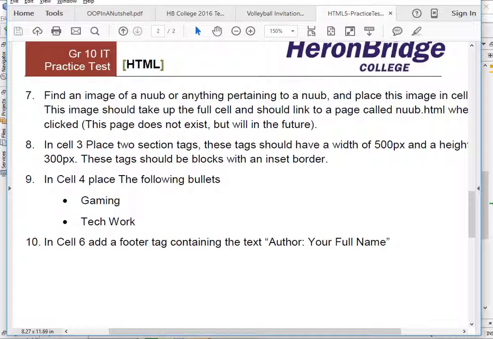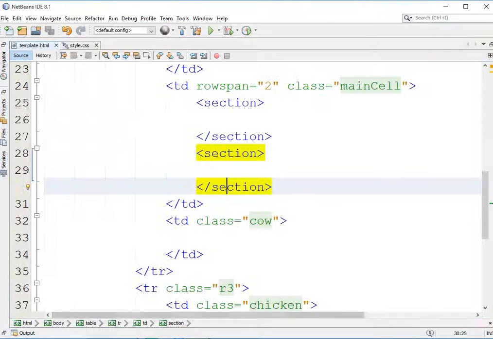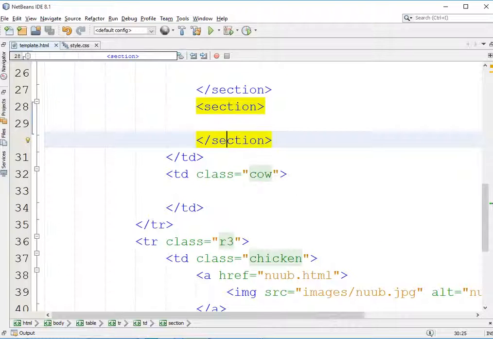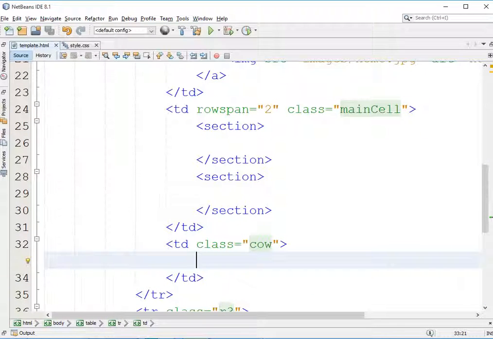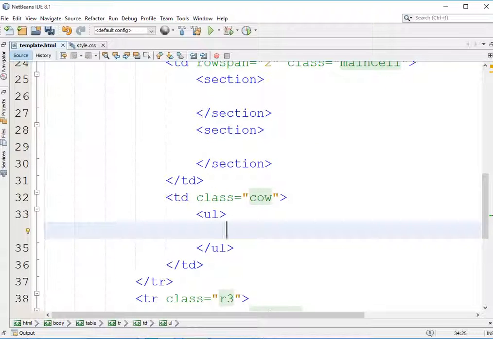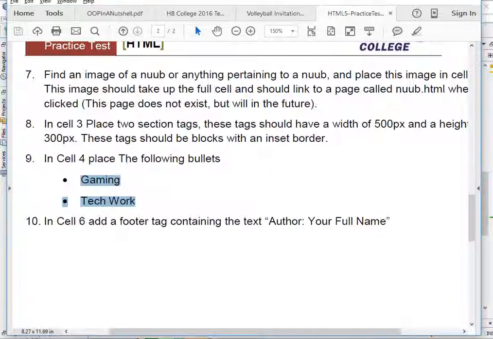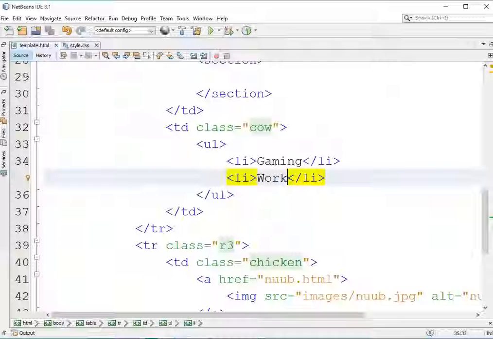Cell 4, place the following bullets: gaming and tech work. Okay, so cell 4 is this tag here. It wanted bullets. A bullet is UL. What does UL stand for? Unordered list. And it wanted 1, which is gaming. And what was the other one? Work. Okay. So then we got work. Control save. And the next question states in cell C6, add text saying author, your full name.